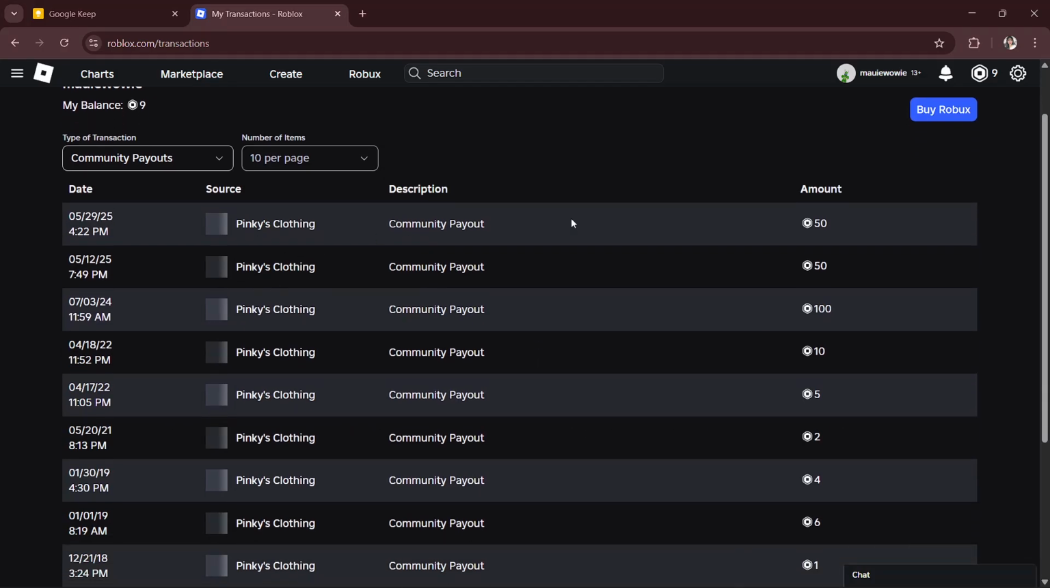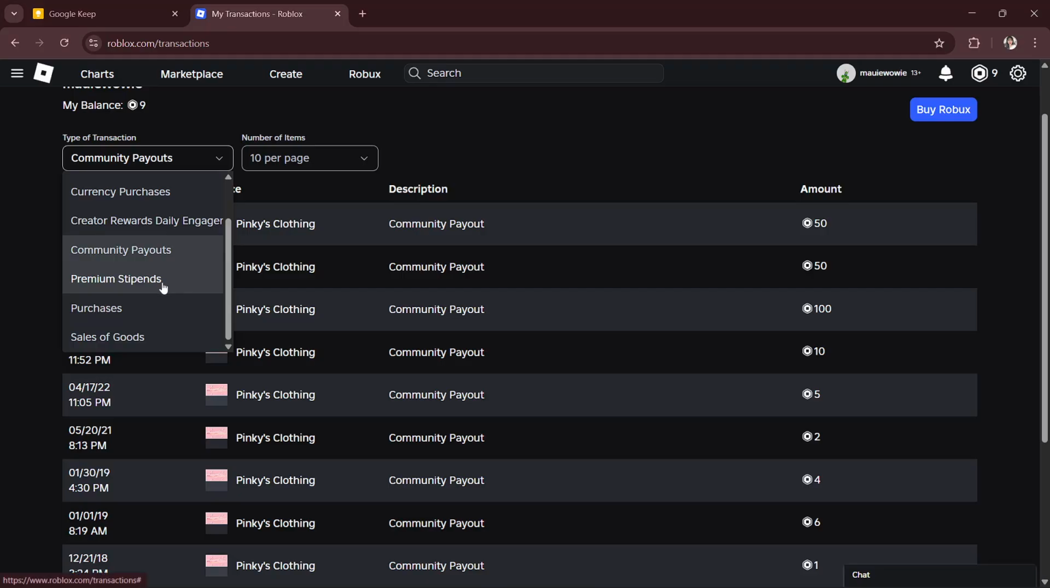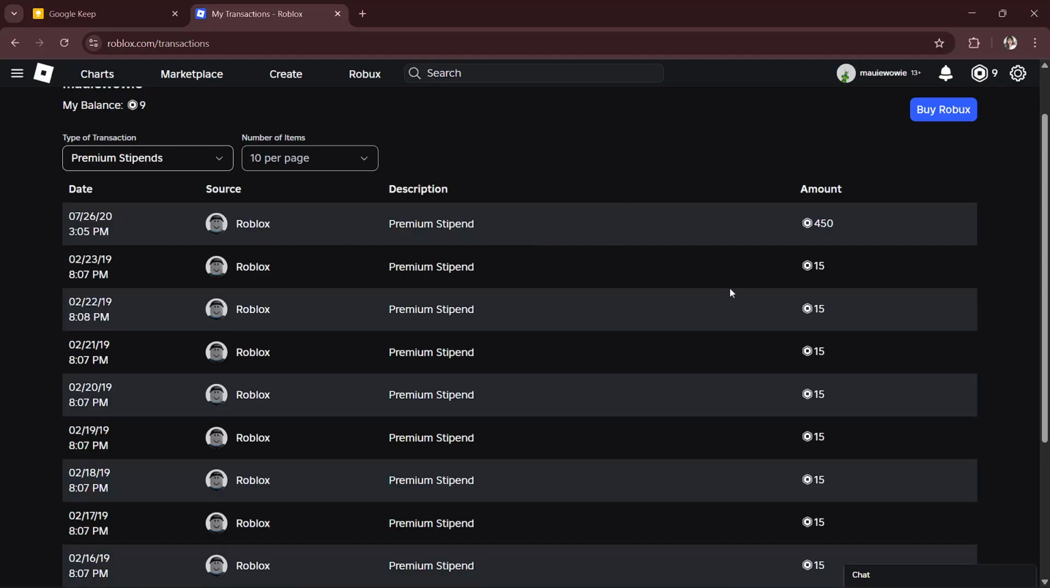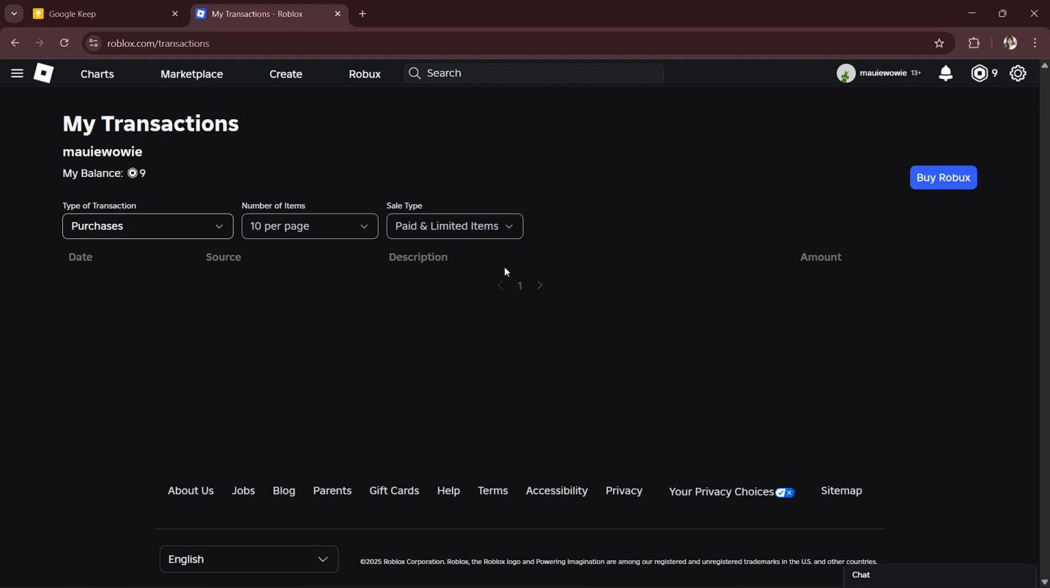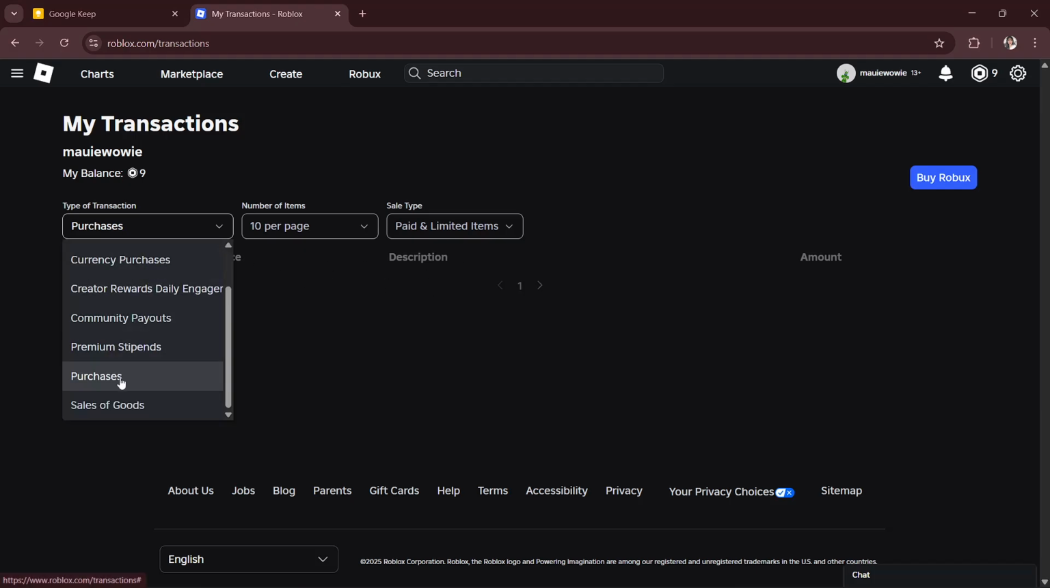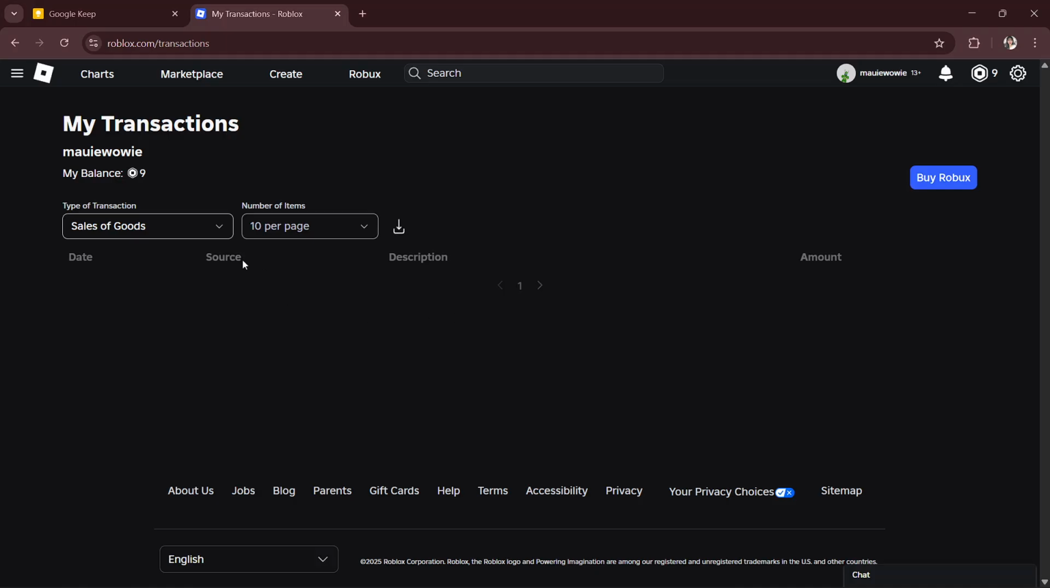Community payouts, the Robux that you've given to other people from your group, and premium stipends, basically the Robux that you've gotten from your premium purchase. And purchases, the things that you've bought, basically, and sales of goods, the sales of the things or the clothes that people bought from you.